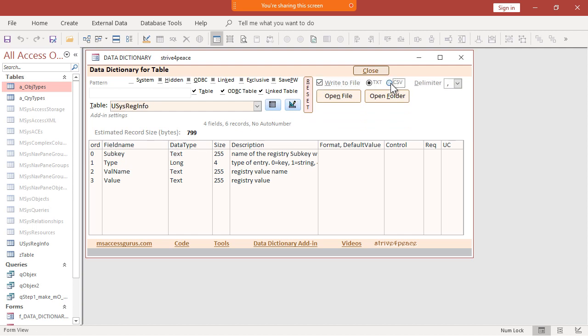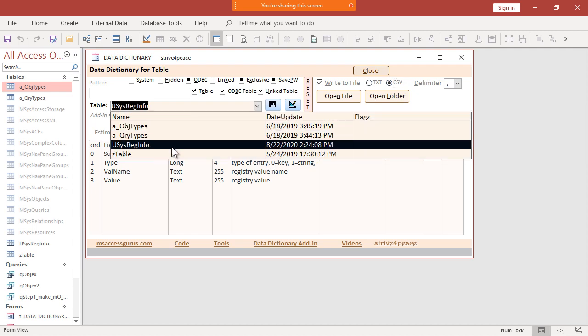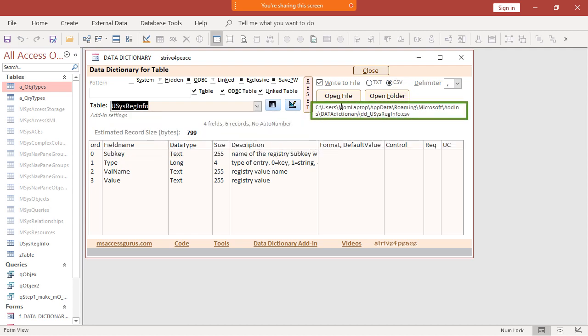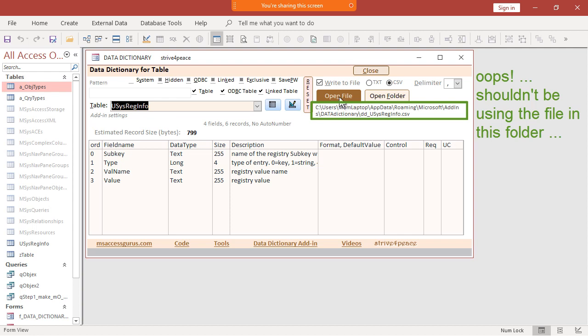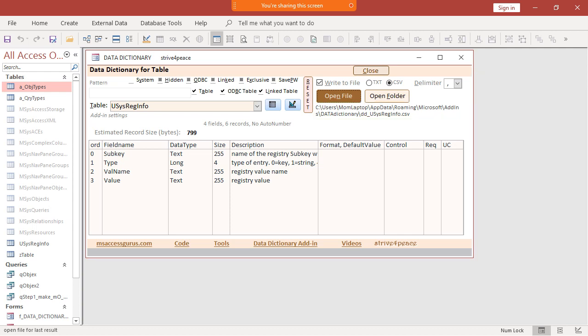And this has the right to file. So I'm going to choose CSV. I have to pick it again, though, to actually get it to do it. And now it's created that file. I'm going to open it up. So this table is paramount to this database being an add-in. Aside from the AccessUserGroups extension, it also has this USys reg info table.